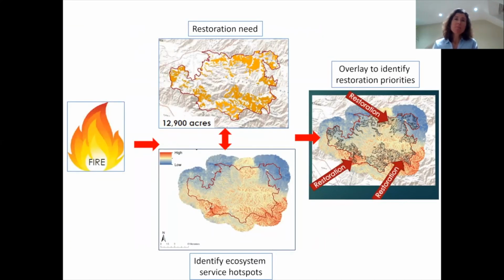And this map of the ecosystem services hotspots can be combined with areas of restoration need that have been identified by resource staff on the ground. And by overlaying those two, we can identify potential areas for restoration. So this is one example of how the data we've been compiling on ecosystem services can be used.